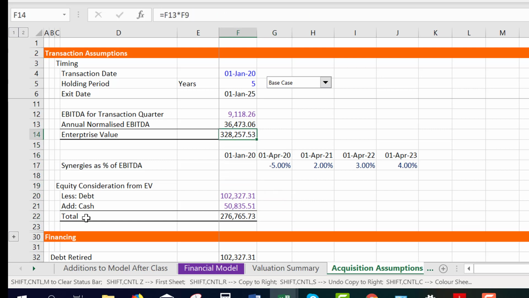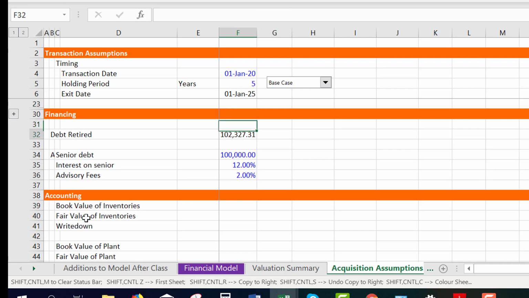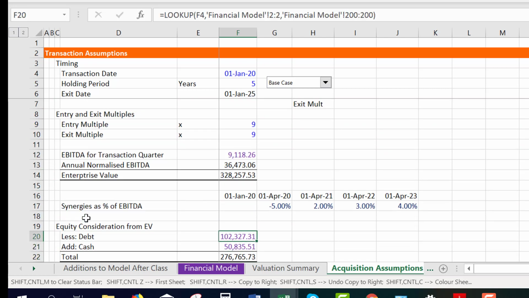If we're paying this much for the total company and we have some debt, we'll take the debt out, we'll add the cash, or take the cash out of the company, and that's how much we'll pay for the equity. So those are starting assumptions. And later we'll put in some financing assumptions and some accounting assumptions and make a sources and uses. But right now, we don't even have to do that. Let's go and then make our acquisition model.